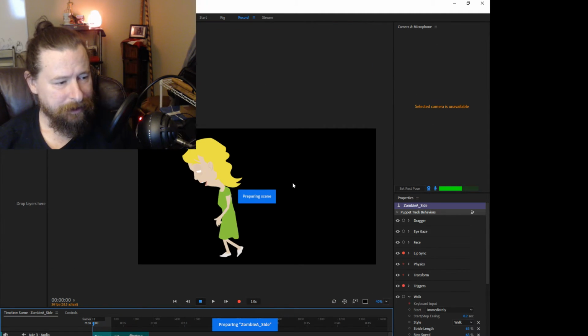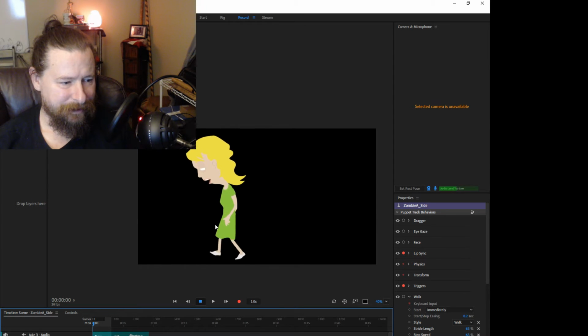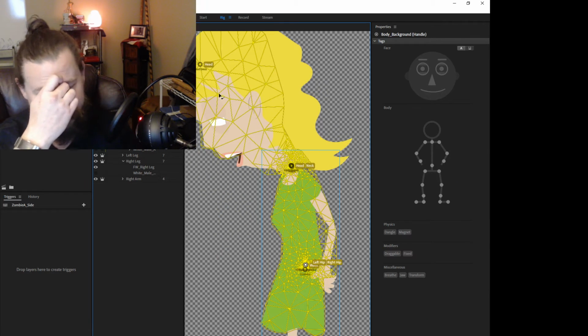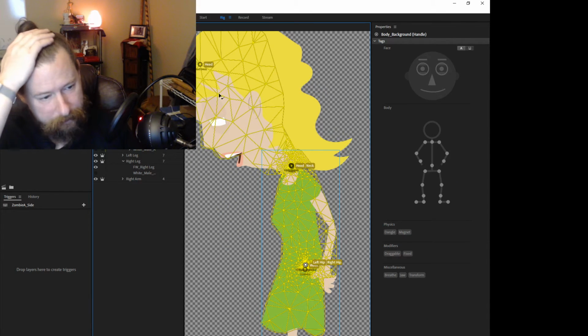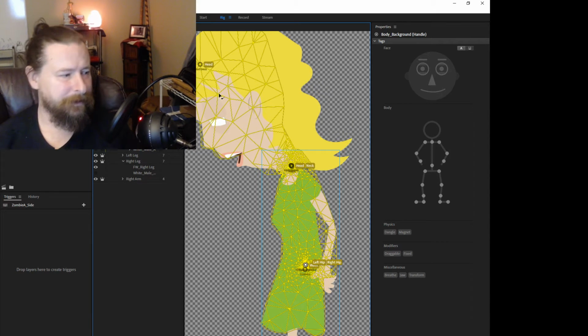Let's try that again. And this is what I wanted. So I only rigged the arms once. And now I just have different layers underneath there. So the next thing I'd want to do is just set up like a configuration of sorts.